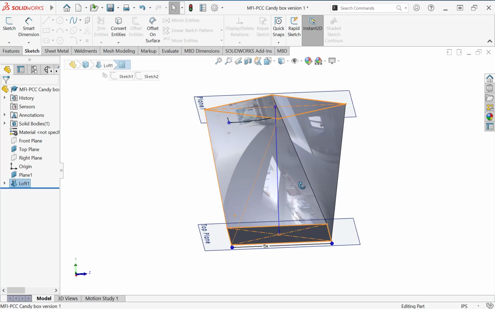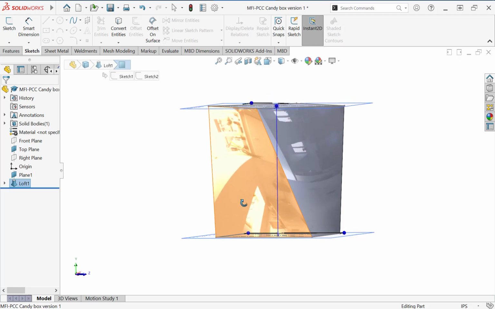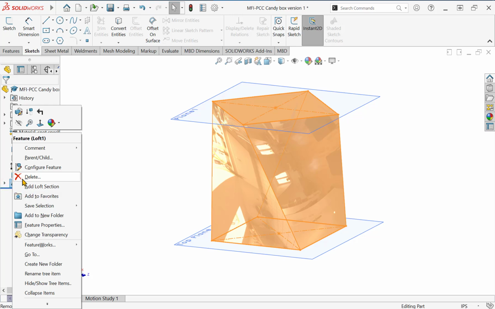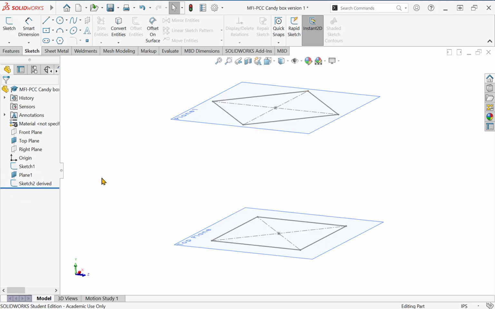So this isn't going to work for sheet metal. This lofted idea is not a sound idea. It's not the right tool that we want to use. So on the loft one, I'll right click and delete that. The nice thing about SolidWorks, when I delete a feature, it keeps all of the sketches and reference geometry in place so that I can use them again.